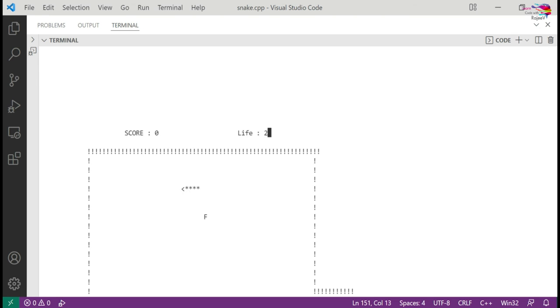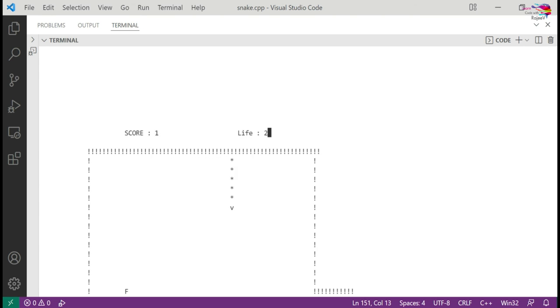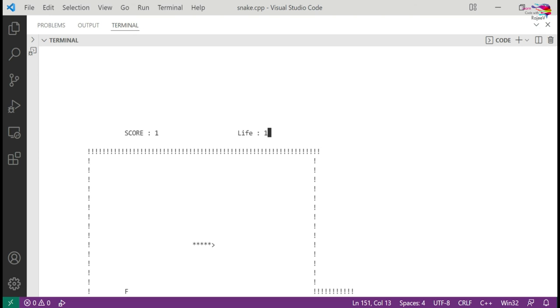Here is the food, shown as an f. We can see here that life is equal to 2, and I will score. The speed of the snake is very fast. I'm just trying to eat one. You can see that the score has increased by 1, and if I go to live, it remains at 1.